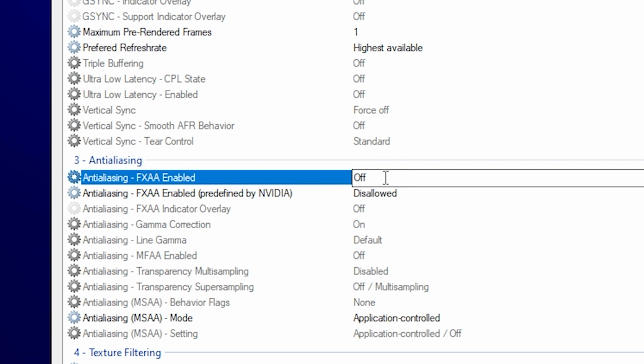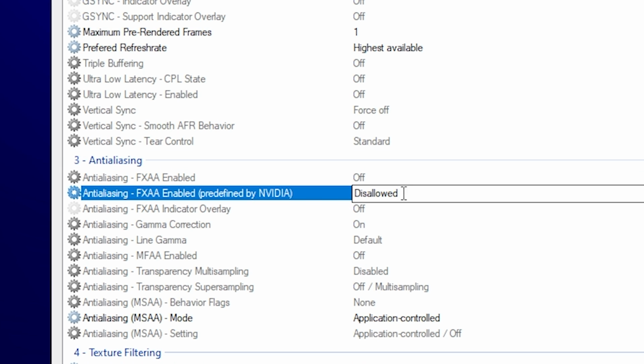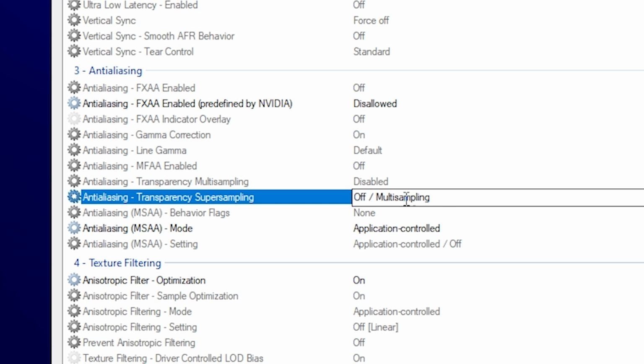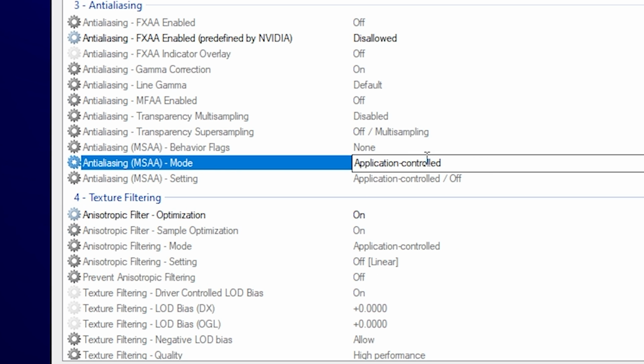FXAA enabled, you're going to put on off. FXAA enabled, predefined by Nvidia as well on disallowed. Gamma correction on. Transparency multi-sampling disabled. Supersampling on off slash multi-sampling. Anti-aliasing mode on application control.